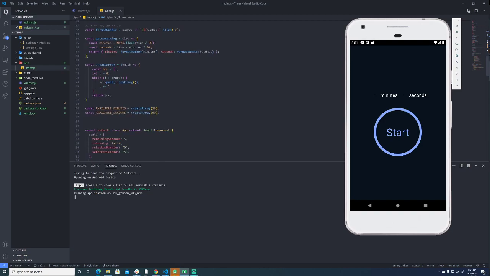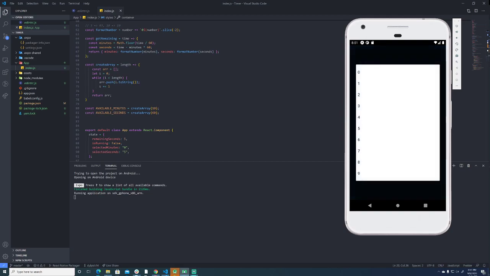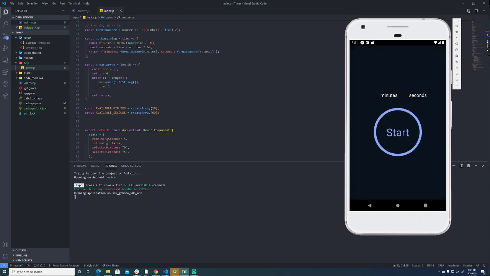Now we're also creating this array, which is going to pretty much show what time you choose. We have an array full of how many minutes you could choose and all that good stuff. But yeah, so you have 60 seconds, the available minutes, created array.